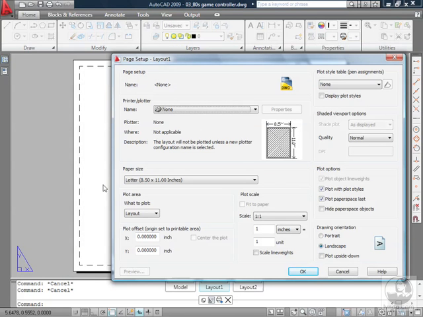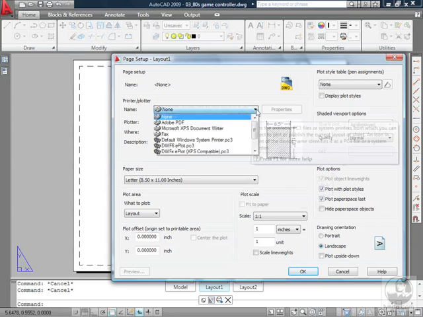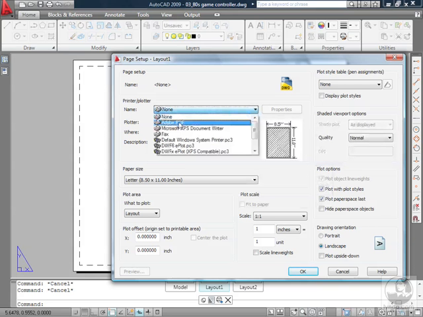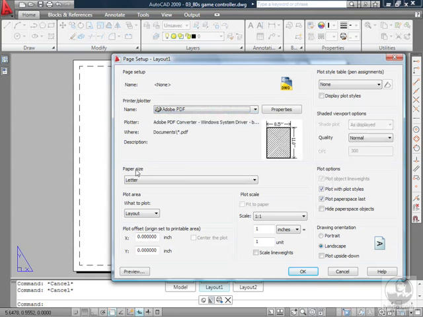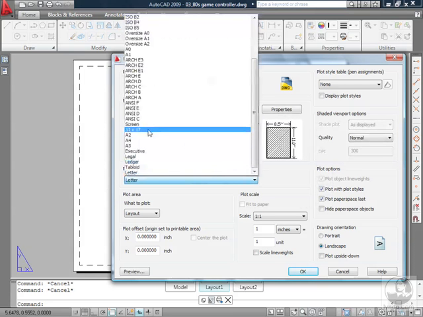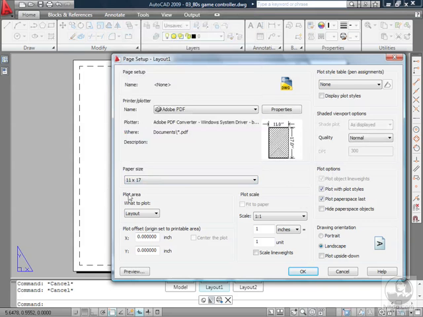Let me choose a printer. I'm going to come up and click the flyout, and I'm going to select Adobe PDF. Then I'm going to come down to my paper size area, and I'm going to select an 11 by 17 sheet of paper. In the plot area, I'm going to leave this set to layout. That's what I want to print. I want to print the layout. In the plot offset area, I can leave this alone.